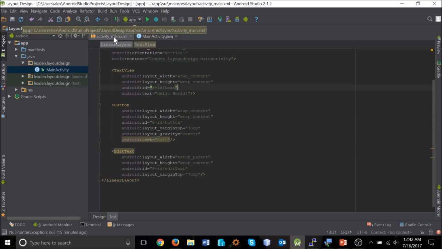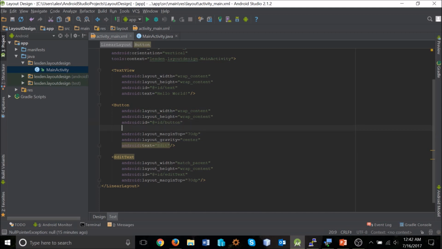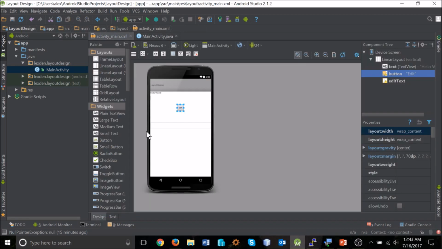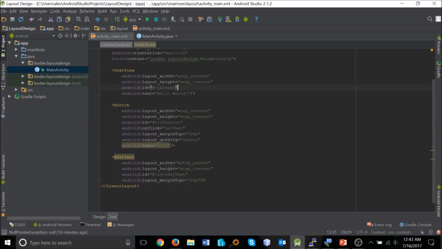But there's still one more thing to do. We do need to go back into the activity_main.xml file, and we have to make sure that the button, when it's clicked, calls that method. So we'll go android:onClick equals, and right there, it's already there for us, setText. So basically, on the click of the button, it'll call the method setText. And so now let's switch back to the design feature. And so basically we have our edit text here, and we click a button, and it'll change the text view to the edit text.